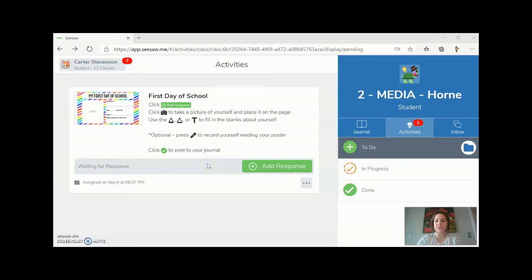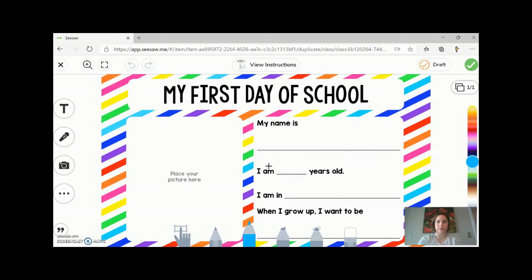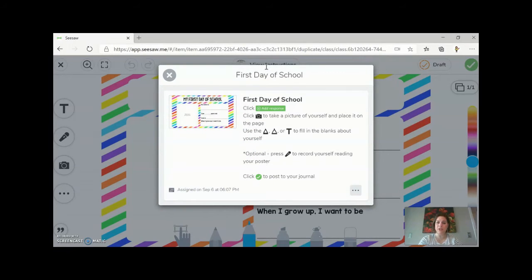So now I'm ready to start. I'm going to click Add Response. It takes me to the activity that has been assigned to me. If I forget the instructions, I can always go up to the tab on the top that says View Instructions, and the instructions are there ready for me to follow them.